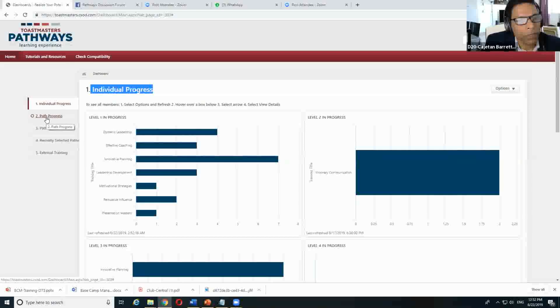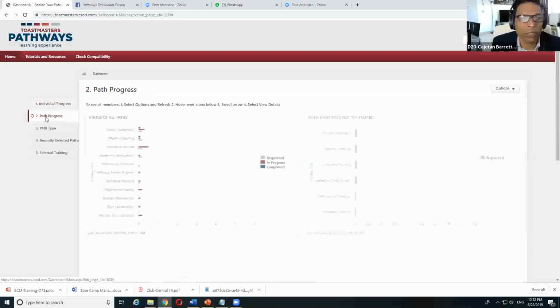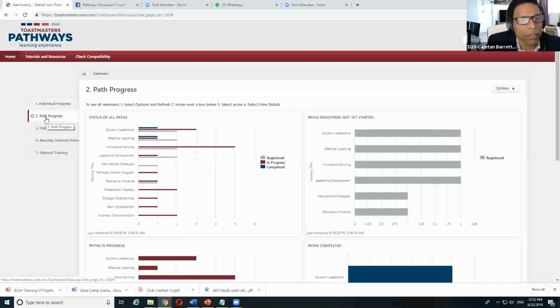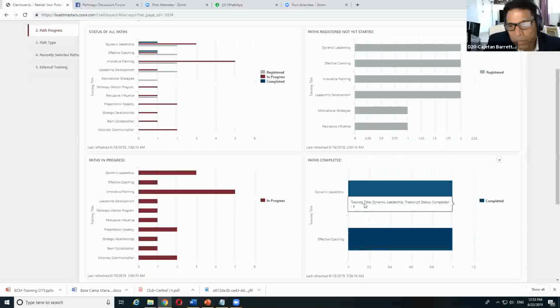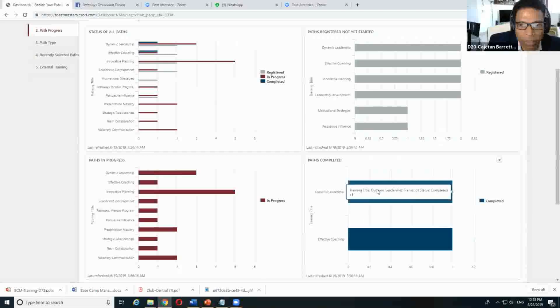The other report that is available and very useful is called the path progress. It shows you the paths in your club. So I can see, for example, effective coaching. How many people are currently enrolled into effective coaching? Status of all paths, or how many people have completed paths. In this case, for example, one member has completed effective coaching and one member has completed dynamic leadership.